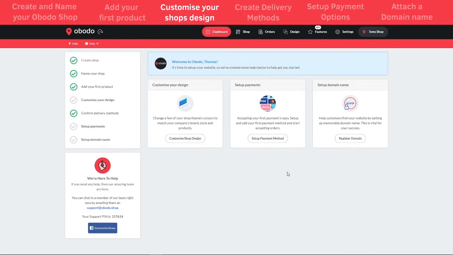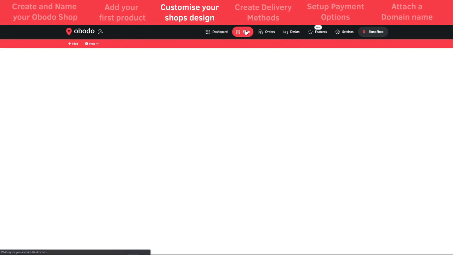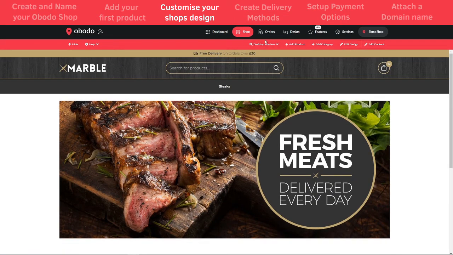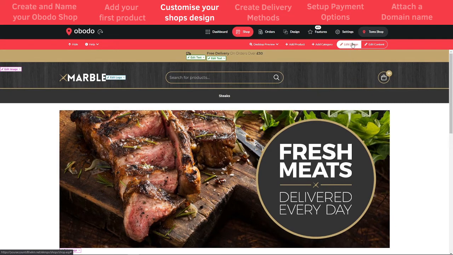Now in this video I'm going to show you how to customize your design for the template that you've just selected. So what you want to do first is head over to the shop tab, and then across the top you'll see your tools. So it might look like this, so just make sure that you click edit design and that it's highlighted in white as shown. And then I think the first thing that we're going to customize is the logo.